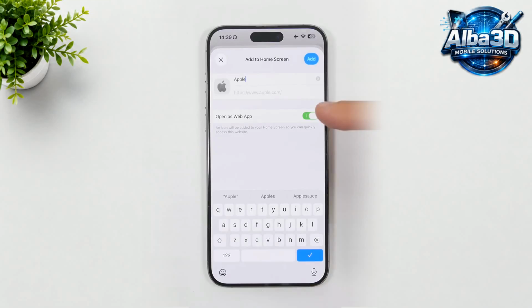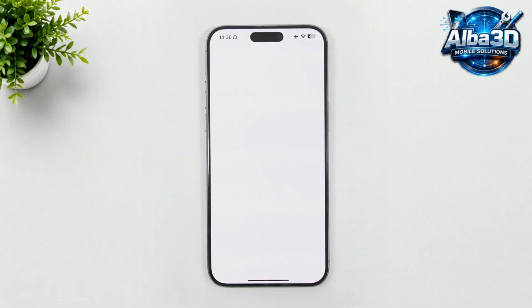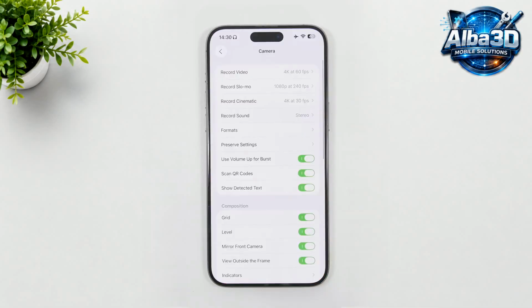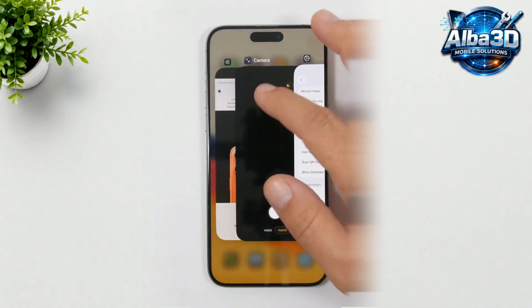All you have to do, of course, is tap the share button, and from here tap add to home screen. What you will need to do once you do that is make sure that you have this button enabled. You can change the name there if you want. Tap right here, open as web app, and tap the add button. There we have it. Now we have the Apple website as a web app right here on the home screen.